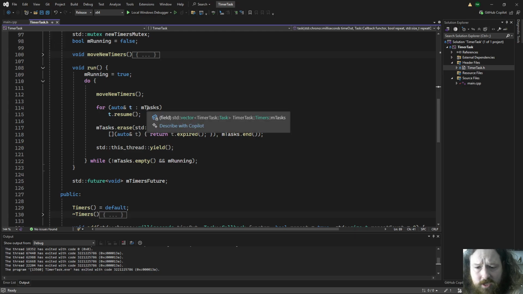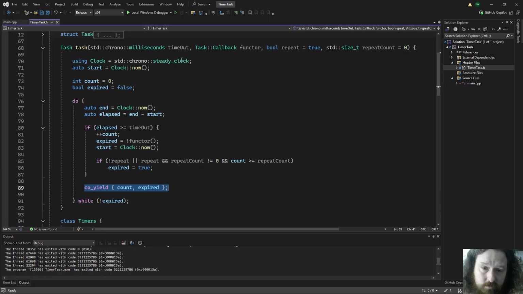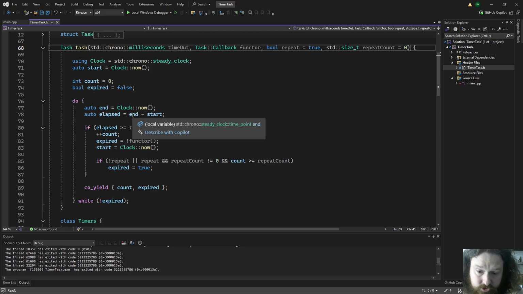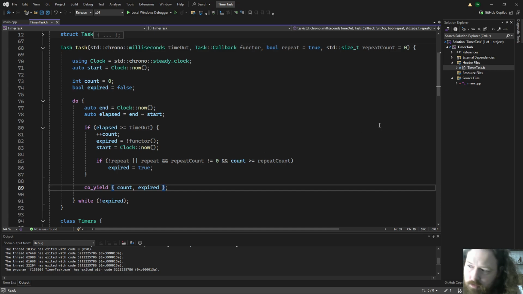And so all of those tasks are run in sequence. There are a bunch of these tasks that are run in sequence, and each task handles the timer logic on whether to call functor and whether it's expired. And so this co-yield method yields values, and these values are what we want to communicate to the caller, potentially. These are values that are going to be exported to the caller, and we do that with the yield.